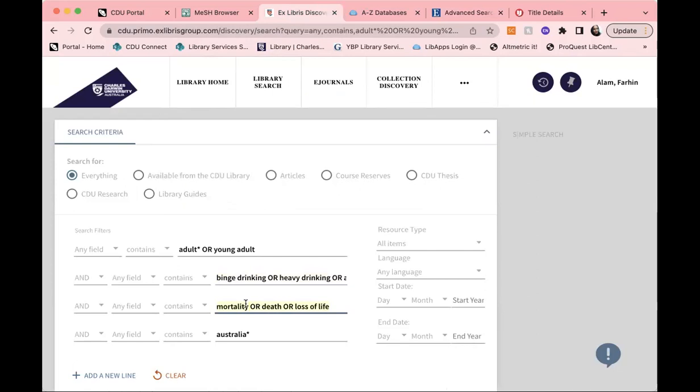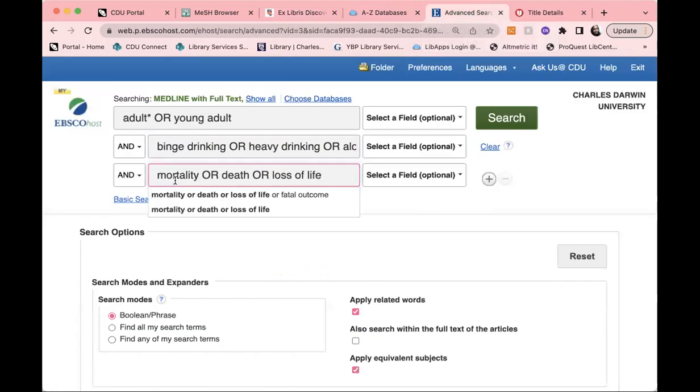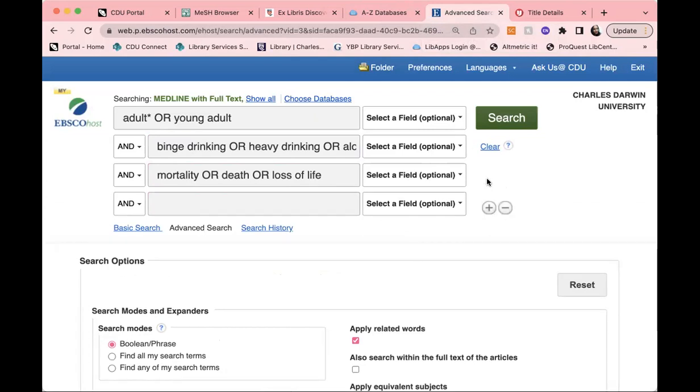Work smarter, not harder, guys. And you can do this. You can also add in a line if you wanted to add in Australia, but we won't do that for now. I'm just going to click here just so it gives me peace of mind that I am searching through all three. I'm going to hit search.